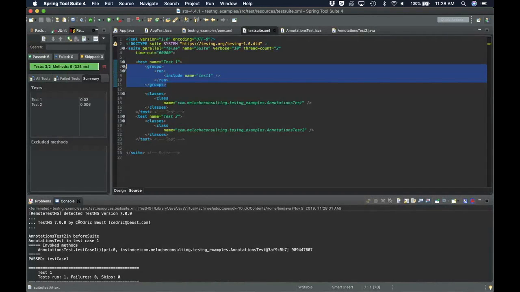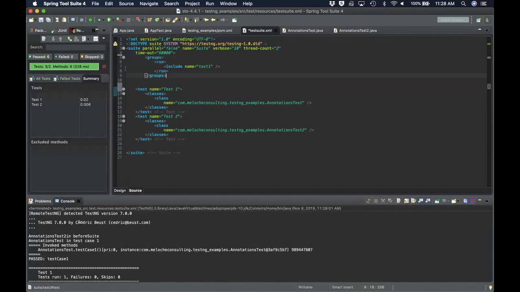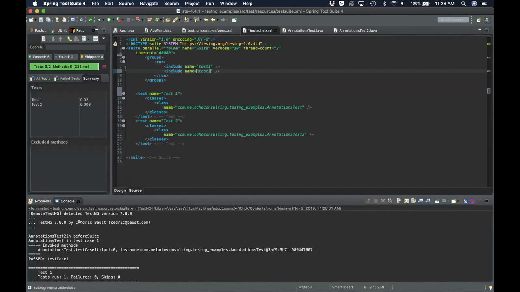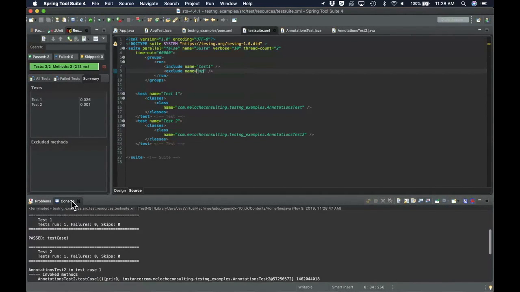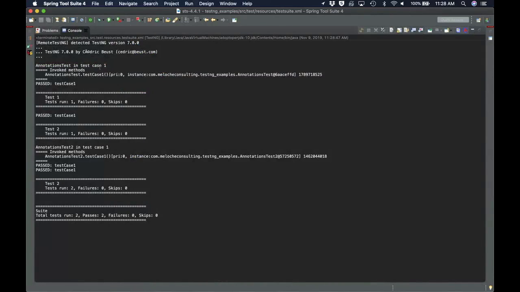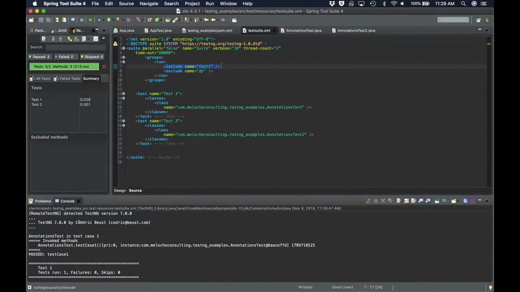However, if we move this up a level and also now do the exclude, you see we've only got test 1. So it does make a little more sense when you're dealing with groups. You can include multiple or you can exclude multiple. Really, include, exclude, you probably want to do one or the other, not both together.